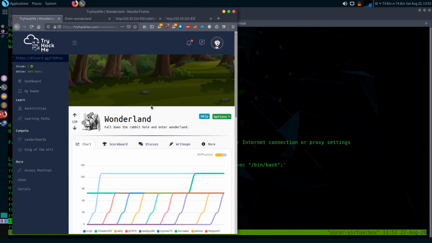So what we learned from this box was a couple of privilege escalation techniques, and we also learned how to use capabilities for a privilege escalation path.